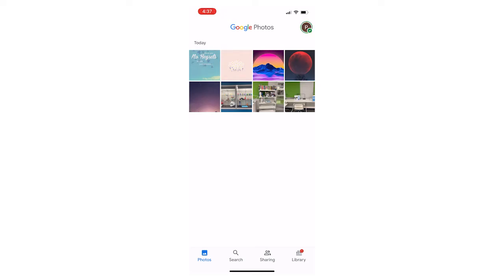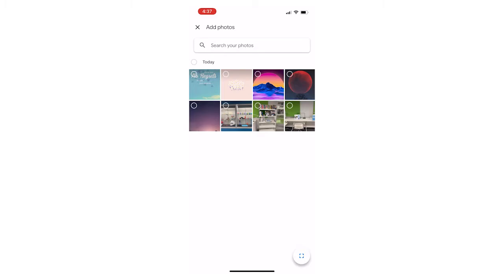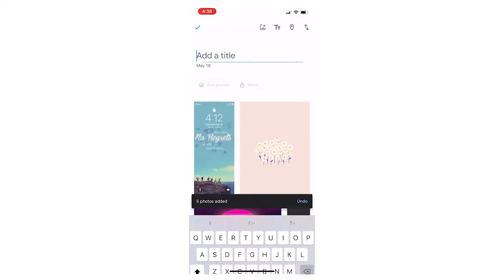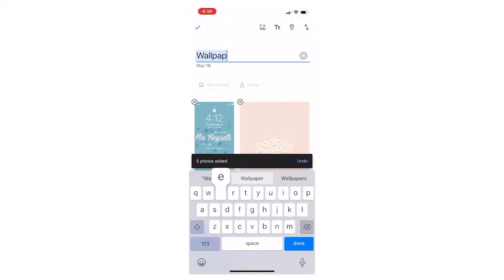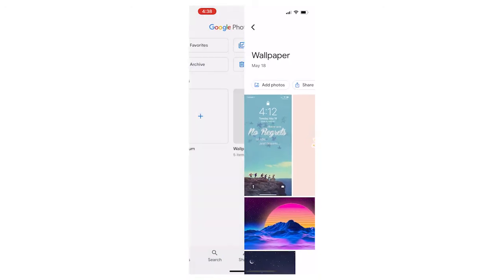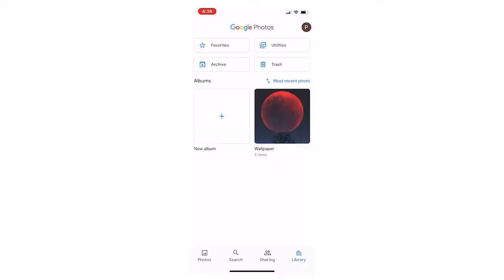Also, you're able to go into the library, make an album if you'd like, and select the photos that you want in that album. If I just want these type of wallpaper photos, I add them here. I could name it Wallpaper. Check that. And now I have an album in my Google Photos account called Wallpaper with all the wallpaper photos. And they will stay in here regardless of whether I delete my photos in my camera roll on my phone or not. And they're all here.